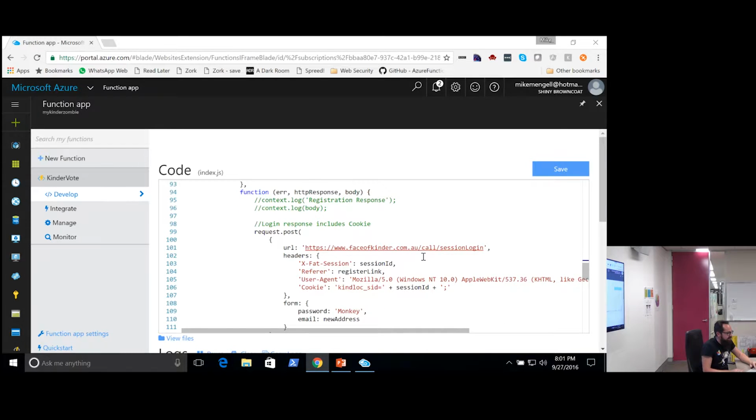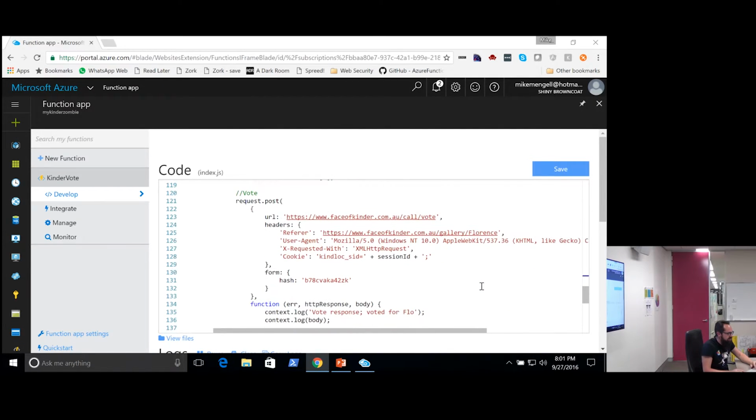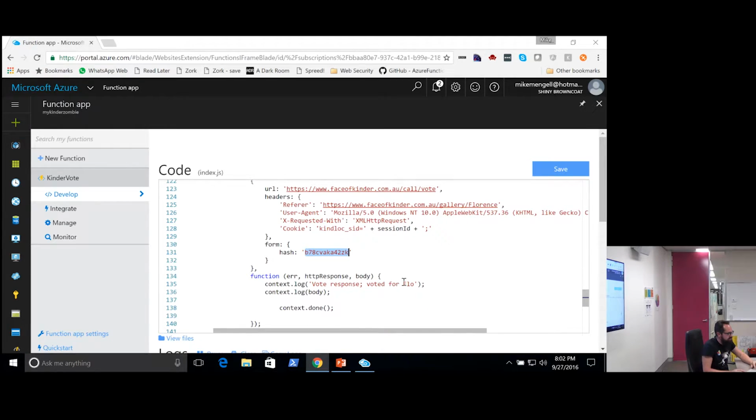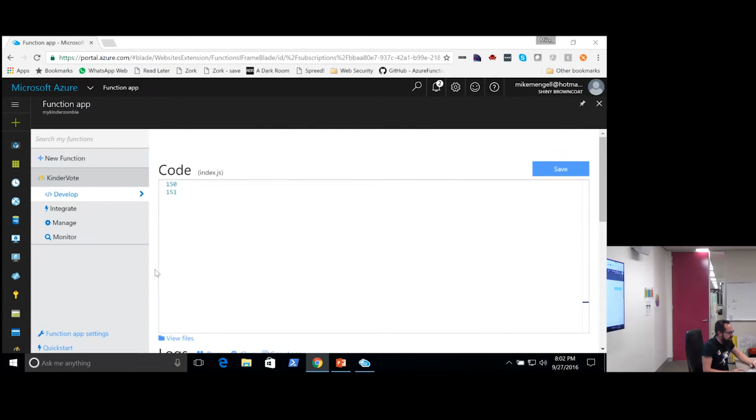And then I have to log in because I need a new cookie for my new session. So I log in with my email address and that. Then I set the cookie, and then I basically do the vote, and I call vote. And you have to pass in the hash. I think that's like the unique reference for my mate's daughter, and her name is Florence. So we've voted for Florence. So we can run that.